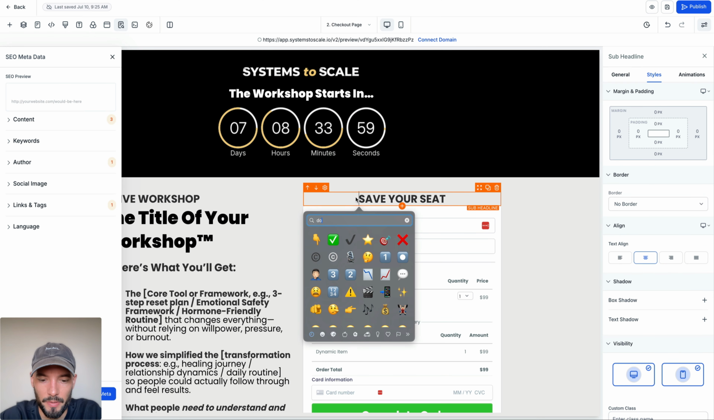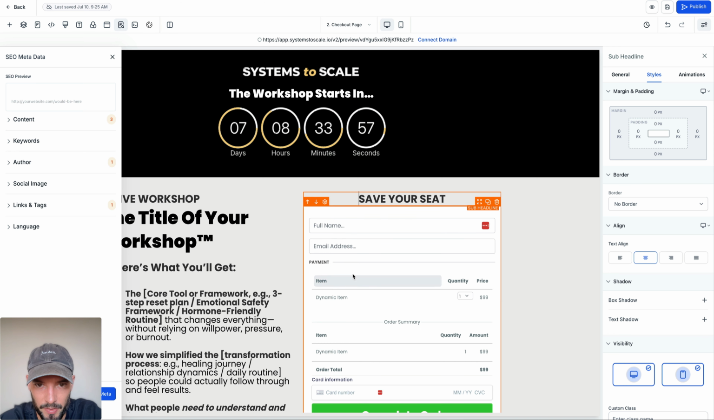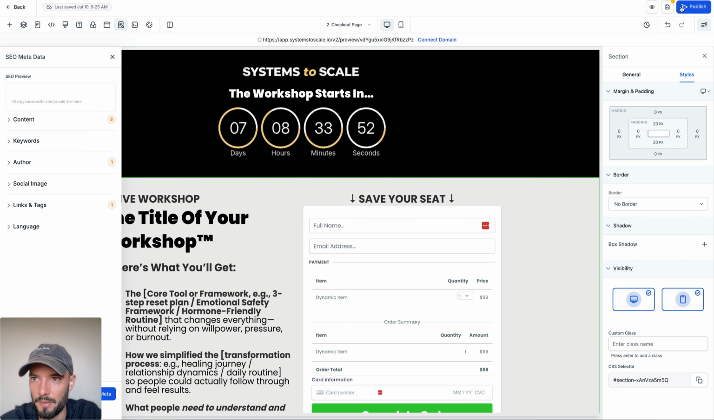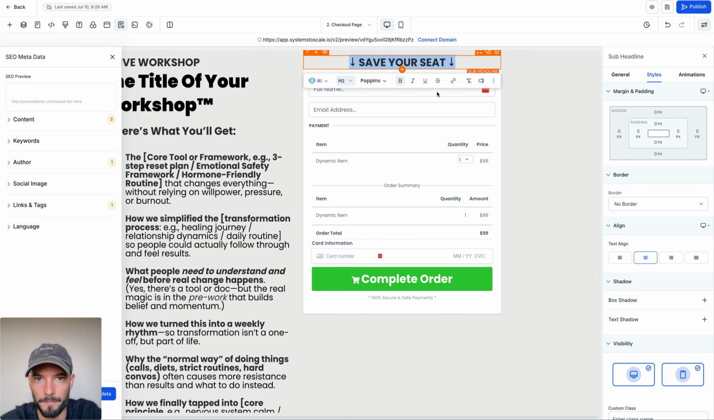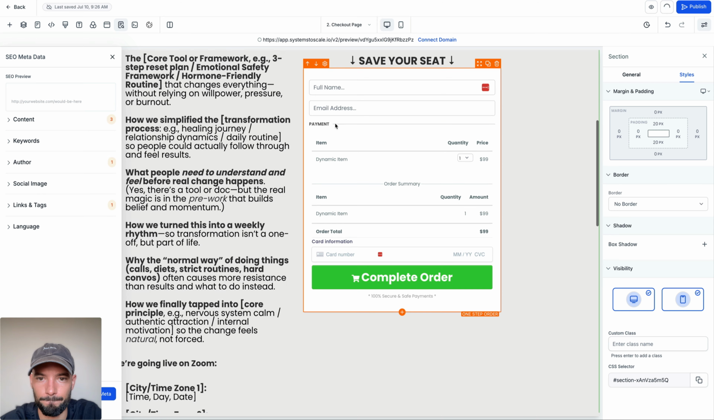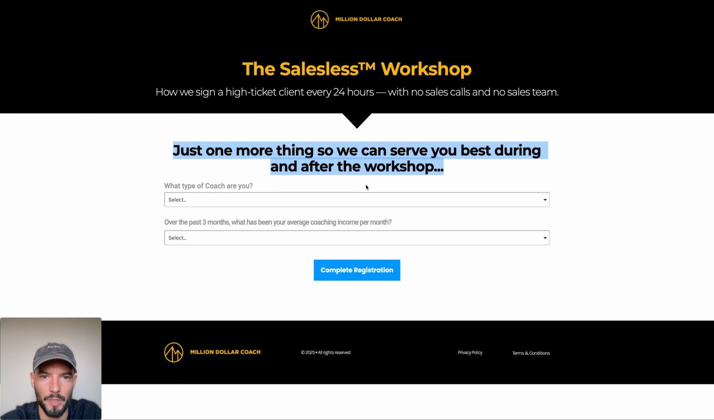Great. So if we want, what we can do is just add some arrows like this and this. Save your seat. Perfect. So people's attention is drawn here. Cool. So now what we need to do, if we wanted, we could add this step, but that's going to vary based on your business.